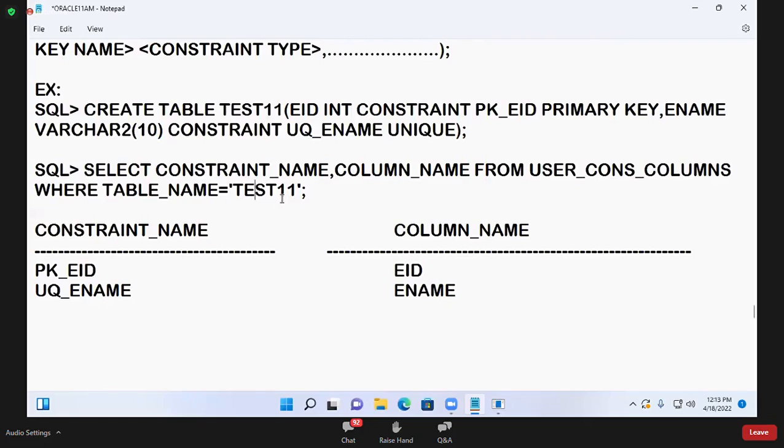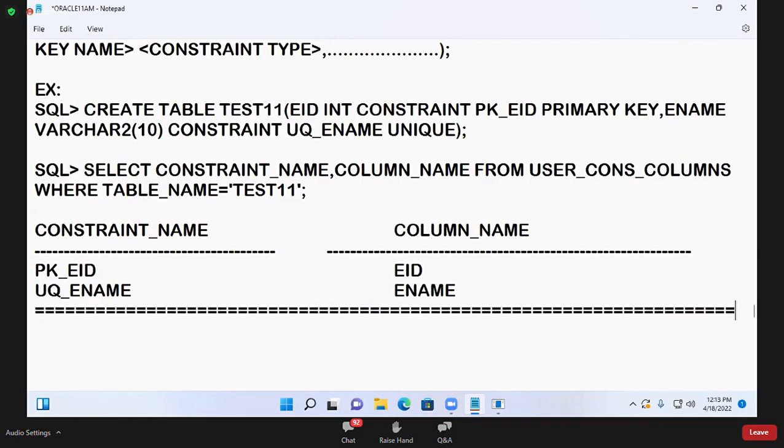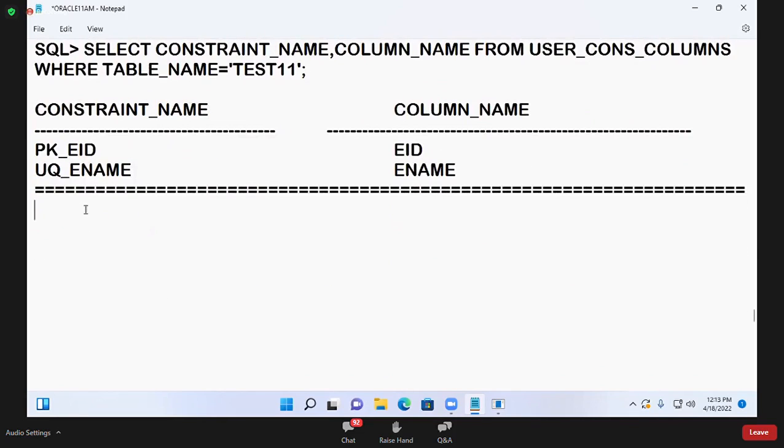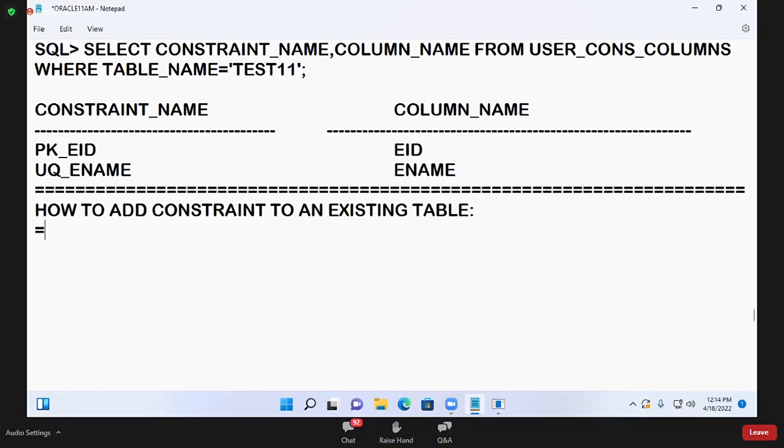Right. So this is how to design your user defined constraint names. Up to here, with the help of data dictionaries, I can see my constraint details, both predefined and user defined. We can check both. But what is my next case? How to add a constraint to an existing table. Write that down: how to add constraint to an existing table.